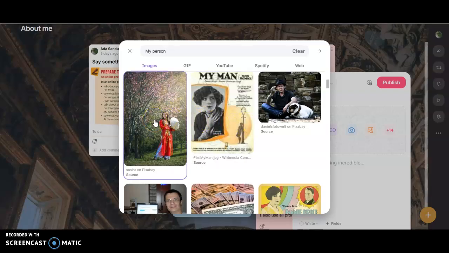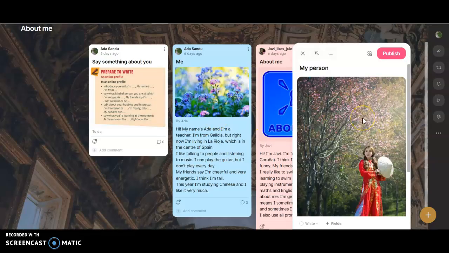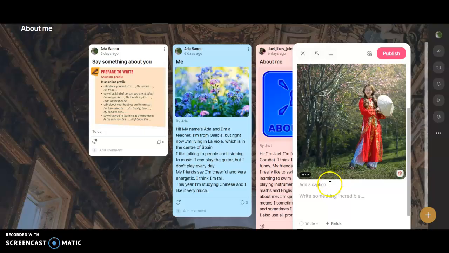I like this one. It looks very springy, like the spring. And I'm going to say here, I don't know, by Mary. You write your own name here. So I'm going to say, hello, my name's Mary.